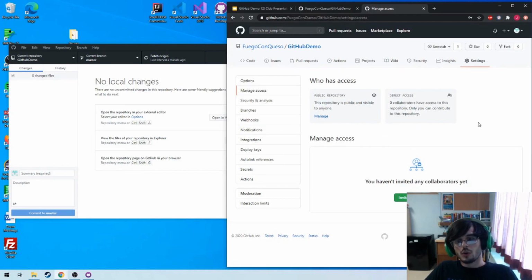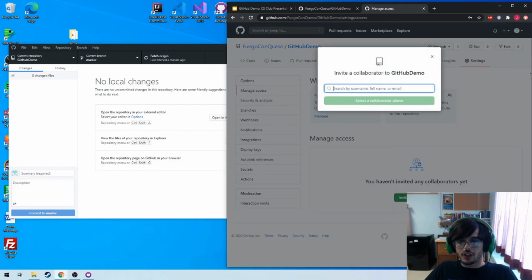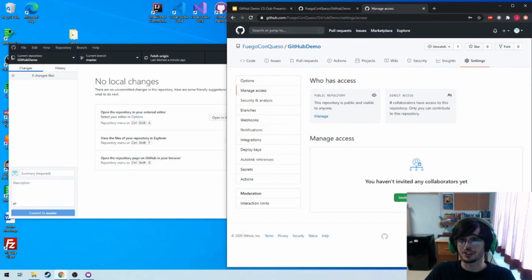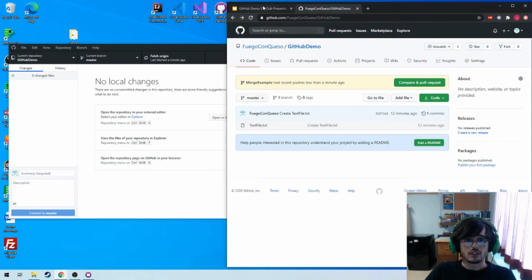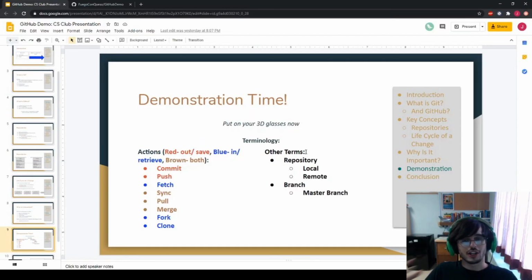All right, so we can go into the access, and we can invite a collaborator. And this is how you're going to be able to invite people to your project who will be able to actually make those pull requests on your repository. So when you do your actual projects with classmates, you'll need to be able to invite them. So just under settings, manage access is where you'll need to go. All right. So that pretty much wraps up the demonstration.